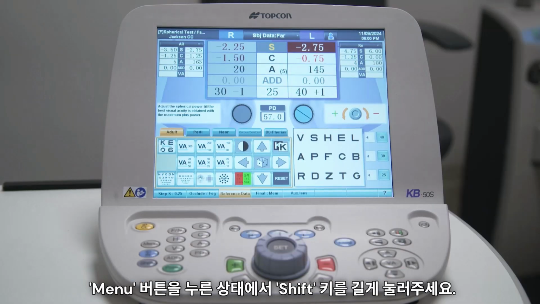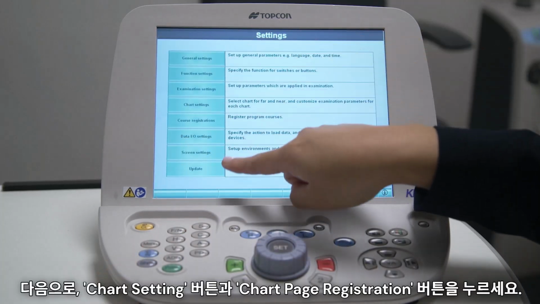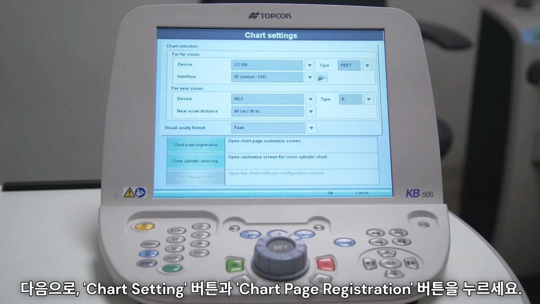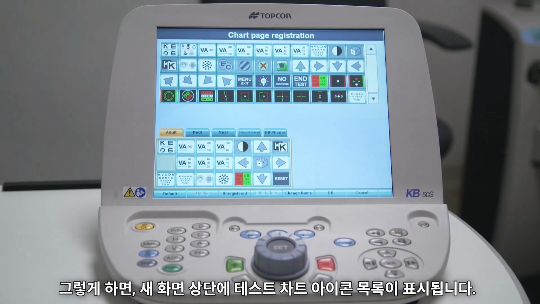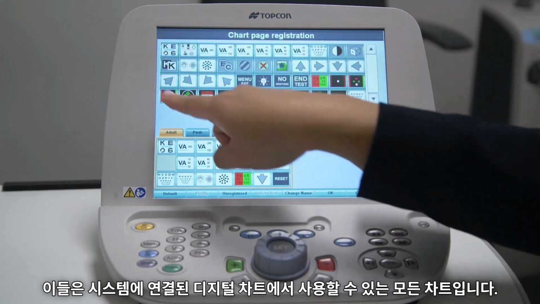Start by pressing and holding down the Shift key while pressing the Menu button. This will display the Settings menu. Next, press the Chart Settings button and the Chart Page Registration button. At the top of this new screen, you will see a list of test chart icons. These are all the charts available in the digital chart connected to the system.